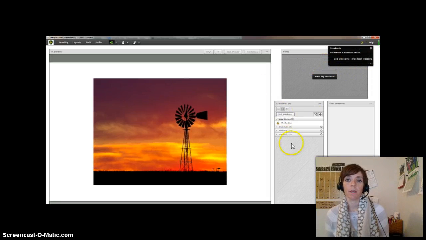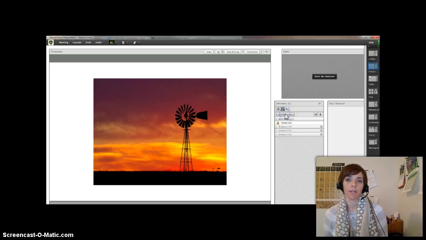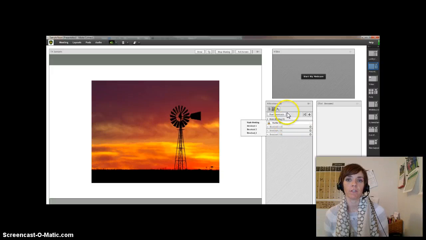Notice up here, but I don't have any participants. If I had participants, let's go ahead and end breakout rooms. I'll tell you what you need to do first. If I had participants, they'd still be here in the main meeting room with me. You need to click on this button that says evenly distribute from main, and that's going to evenly distribute the number of participants you have in your meeting room evenly throughout any breakout rooms that you have.